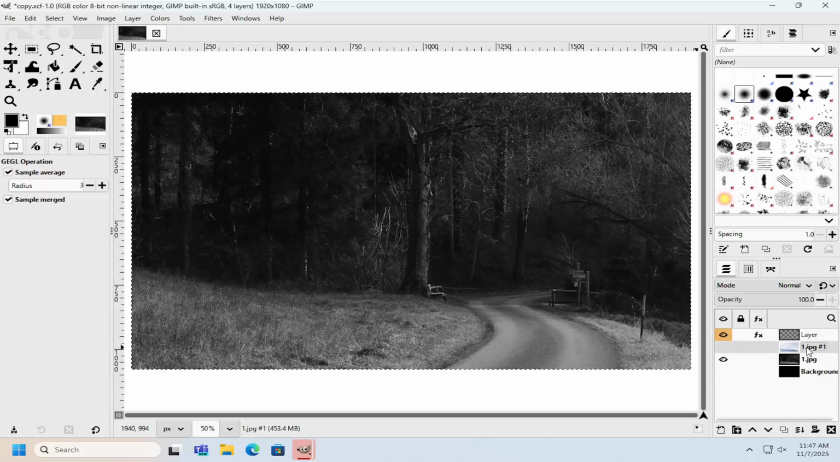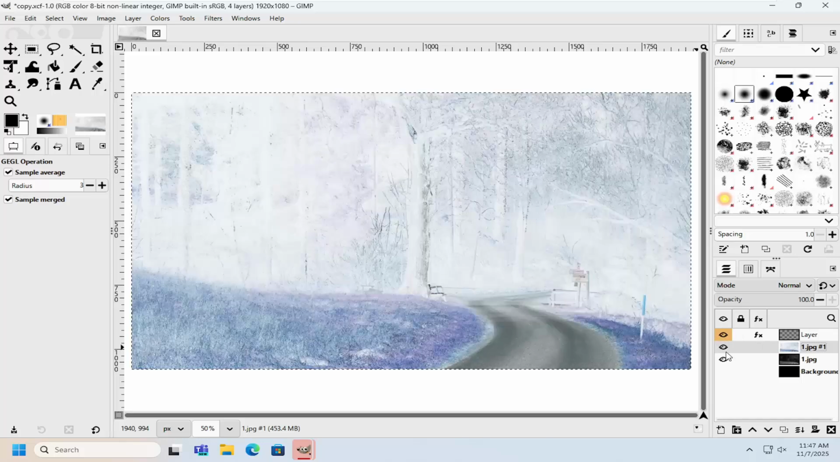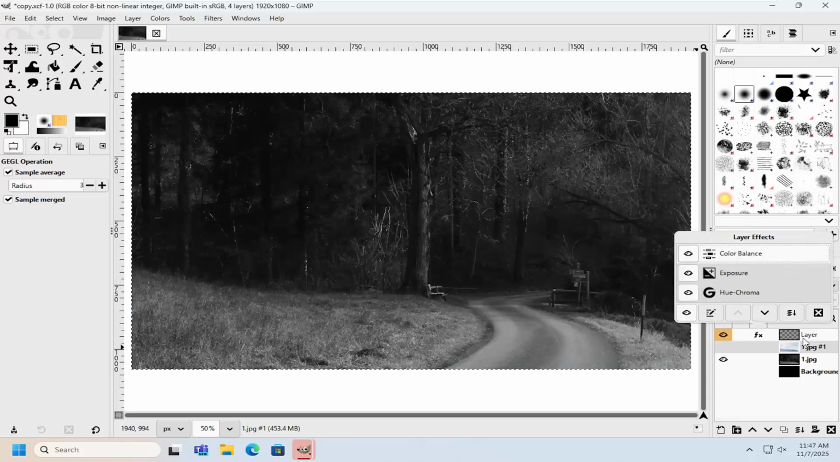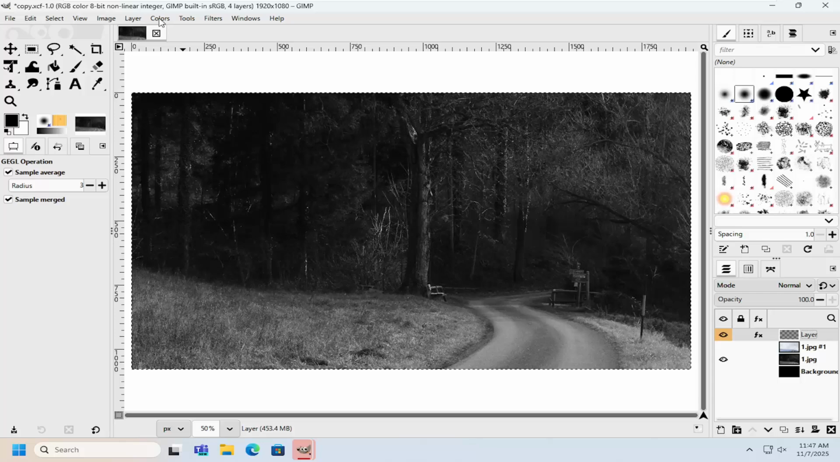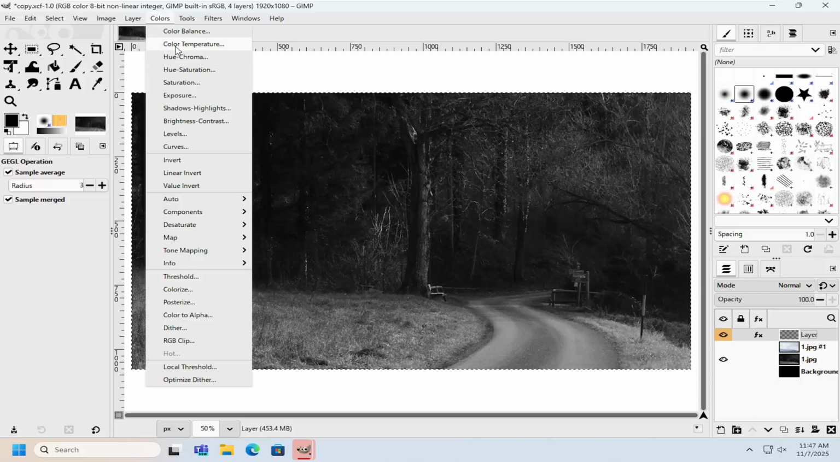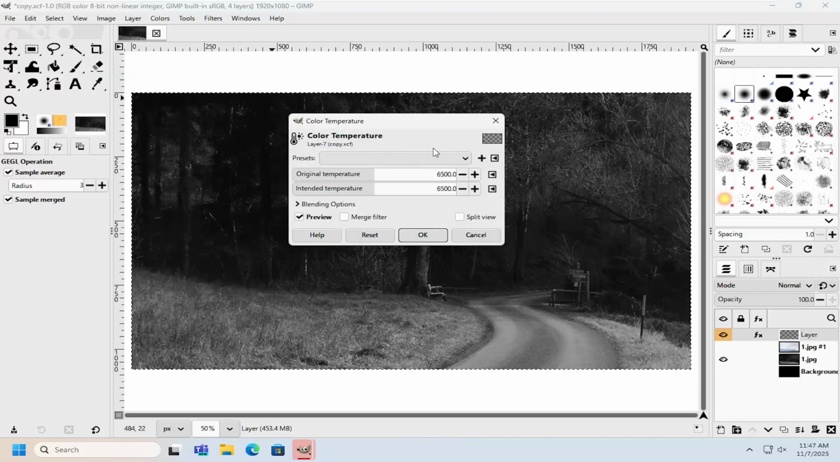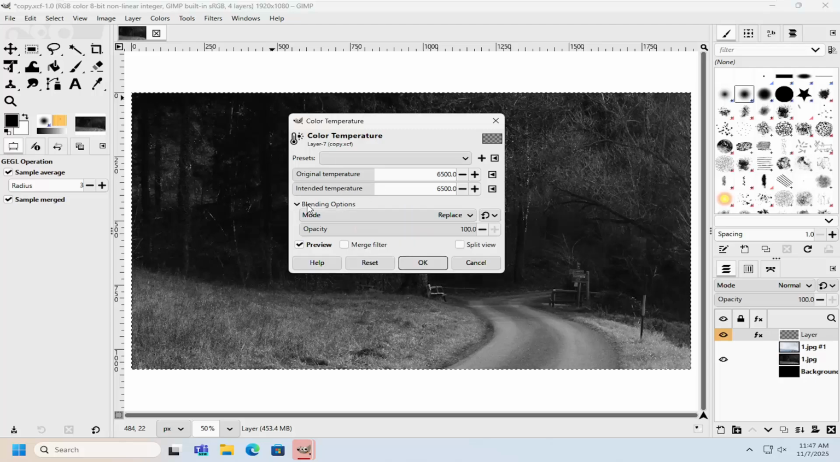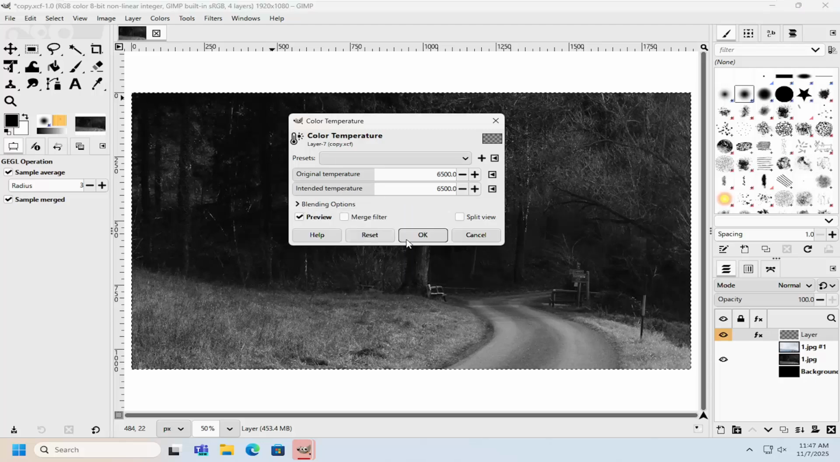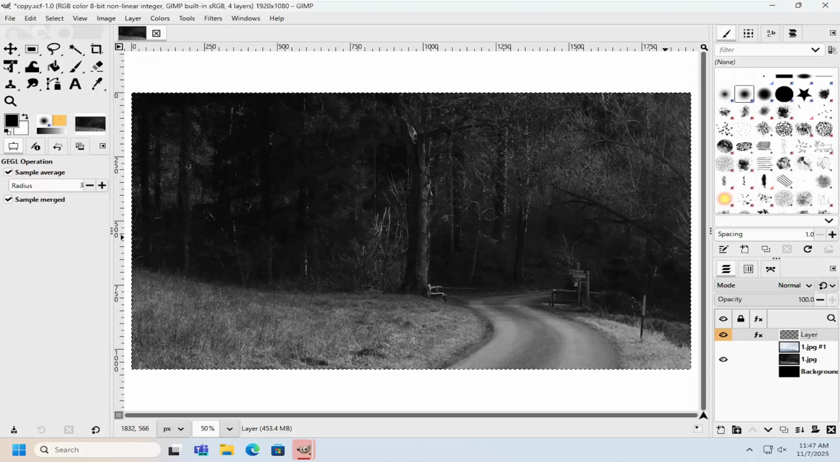So all you have to do is select the layer you want to adjust the temperature for. It has to be visible as well over here on the right side. So go ahead and select that layer and then head up to the top and select the Colors tab and select where it says Color Temperature. You can adjust the temperature settings here. You can also modify blending options too. Select OK to confirm, and that's all you have to do.